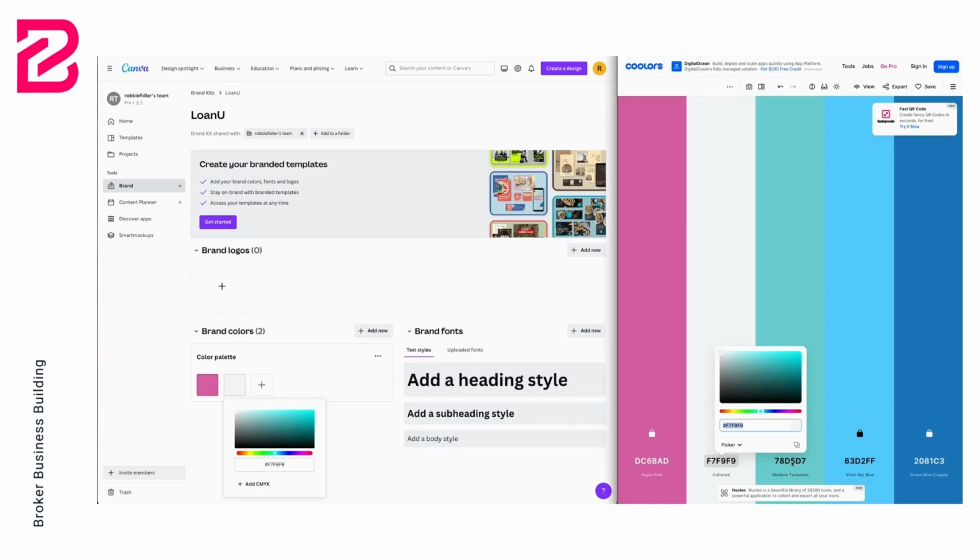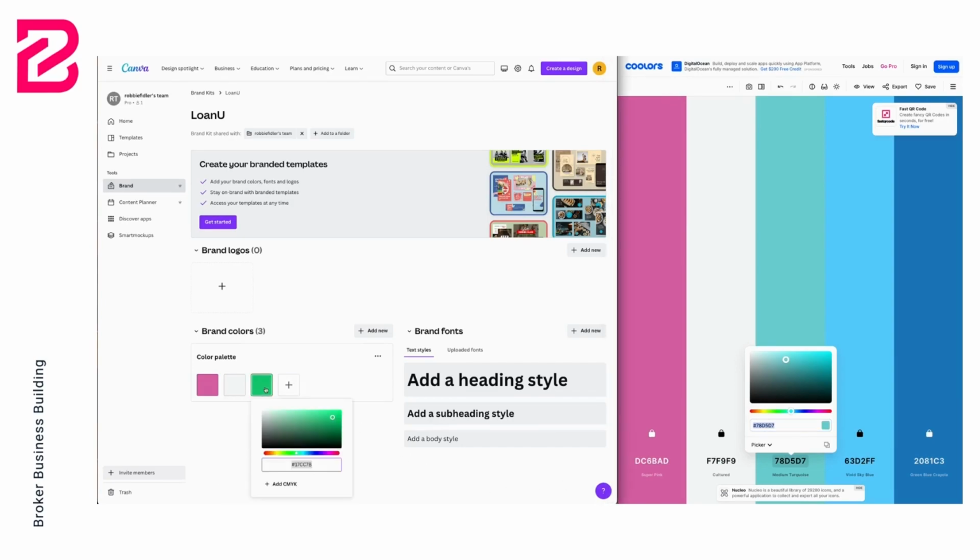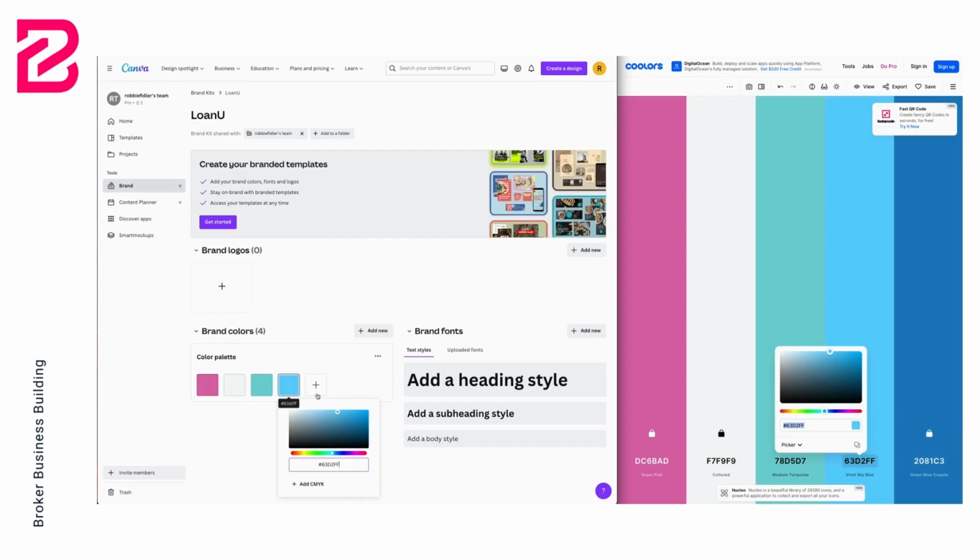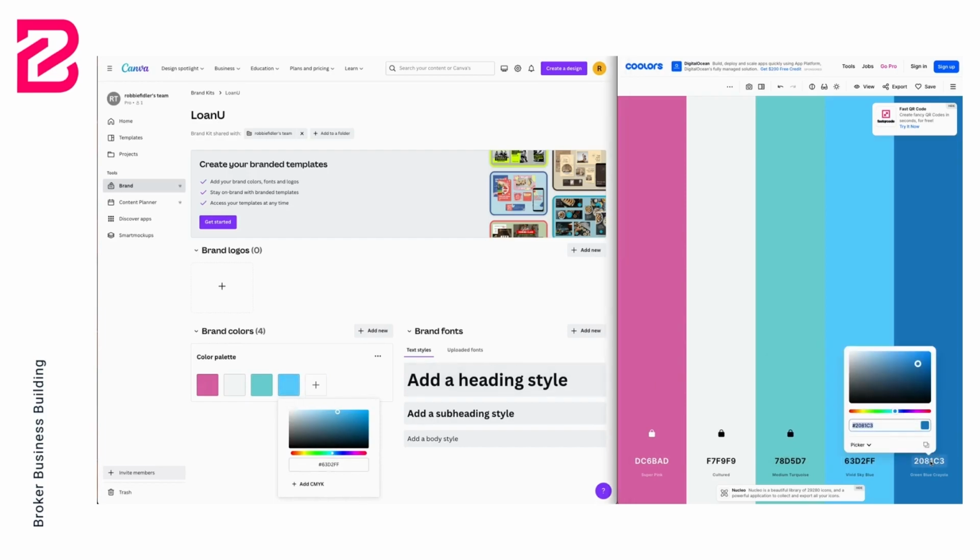Second one. Third. Fourth. And fifth. All right, so we've got those brought in there. I also like to add in just black. Not sure if this is good practice or not, but I do like to have it as a contrast.